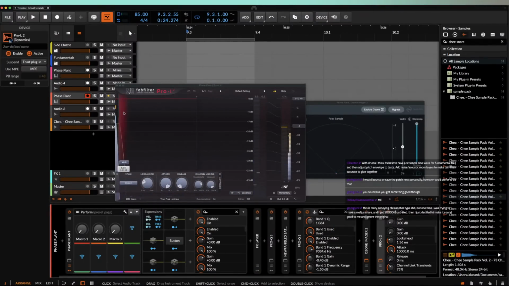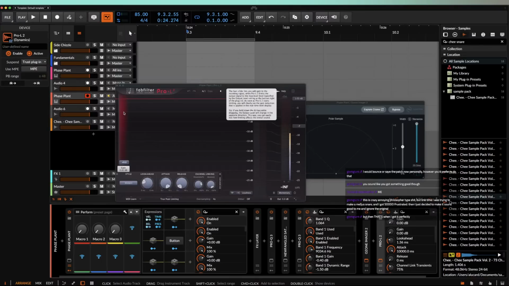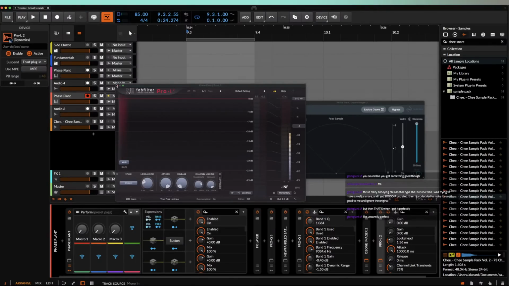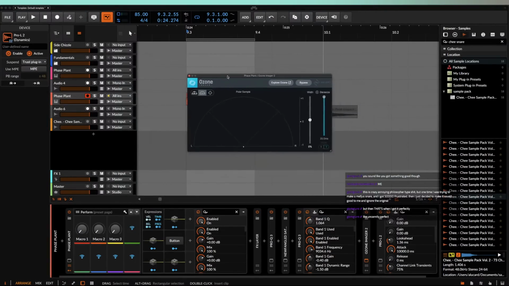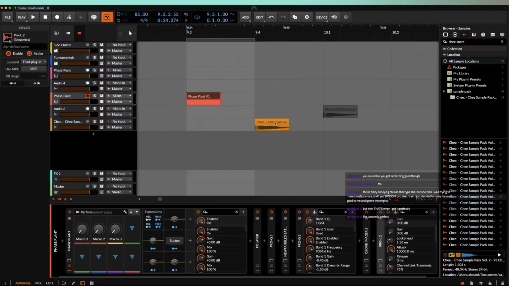This is crazy, annoying philosopher type shit, but one time I was trying to make a Mephew snare and I got so frustrated and then I just decided to make it sound good to me in order to the original. Like uncannily perfect. Oh no, I agree. It's really important to let you know that I'm not trying to recreate his snare exactly. I'm just trying to understand what dynamics and what mechanics go into why they sound the way they do.